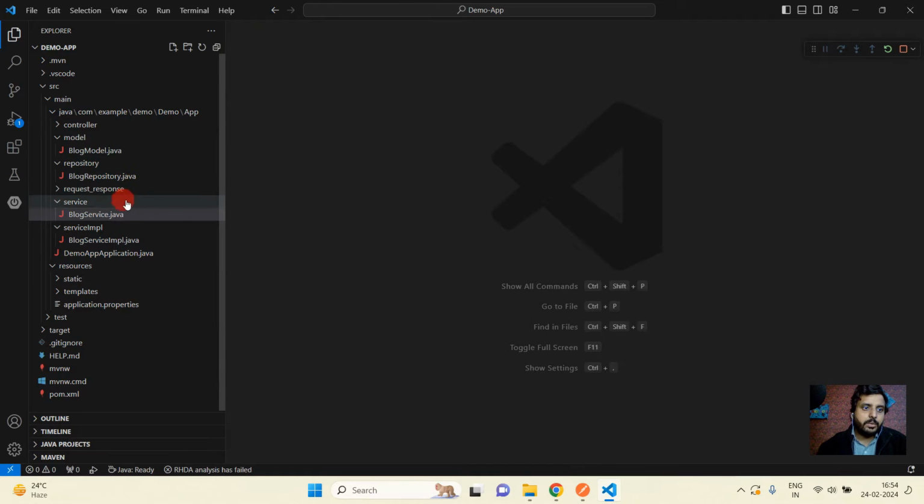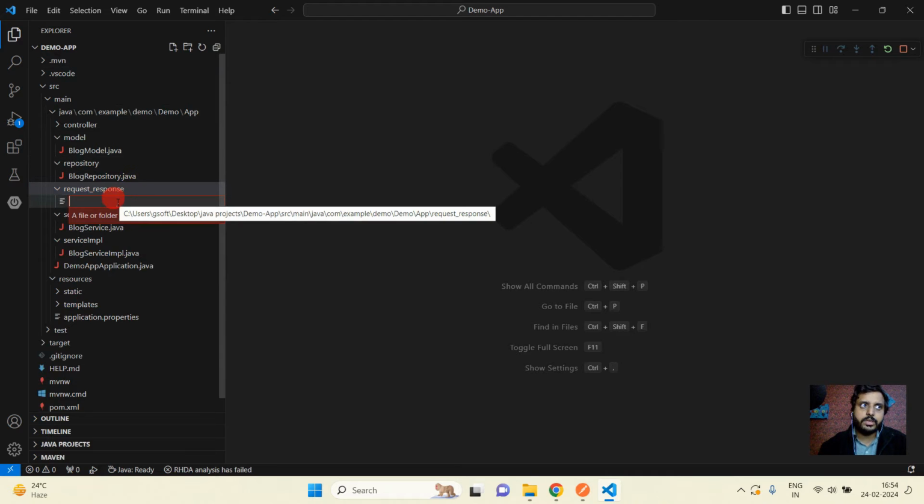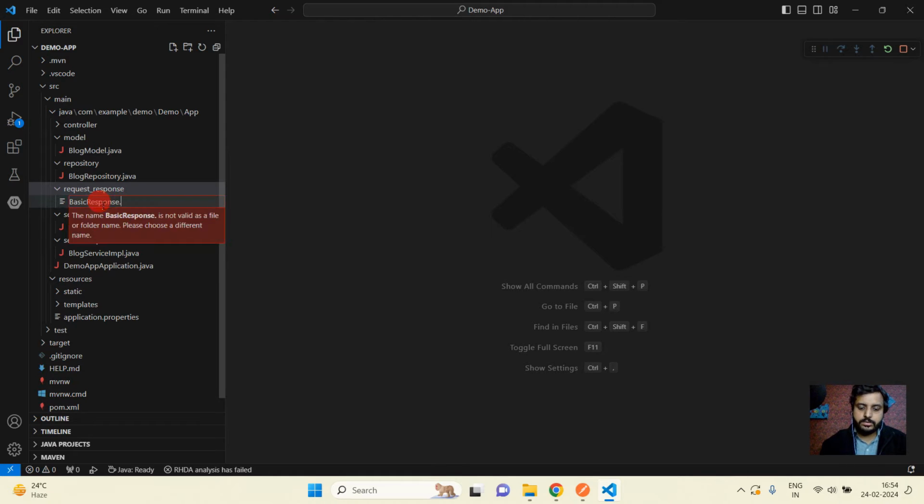After this I am going to create one request file, blog request file. So just click on this folder and create one file. So blog, now I'm not going to create request file, I'm going to create the response file. So just write BlogBasicResponse.java file.